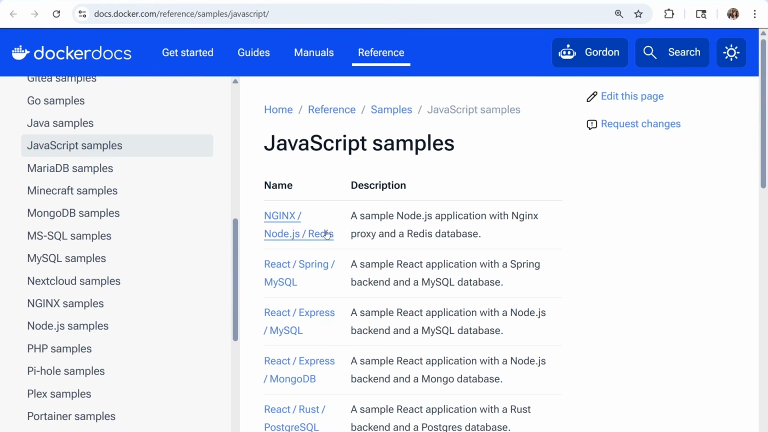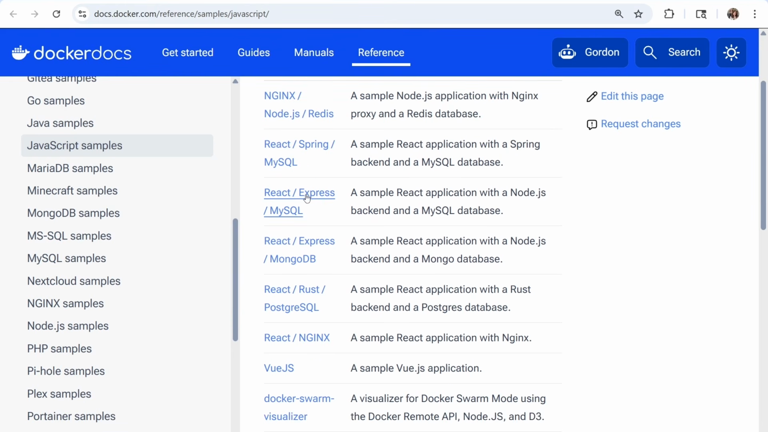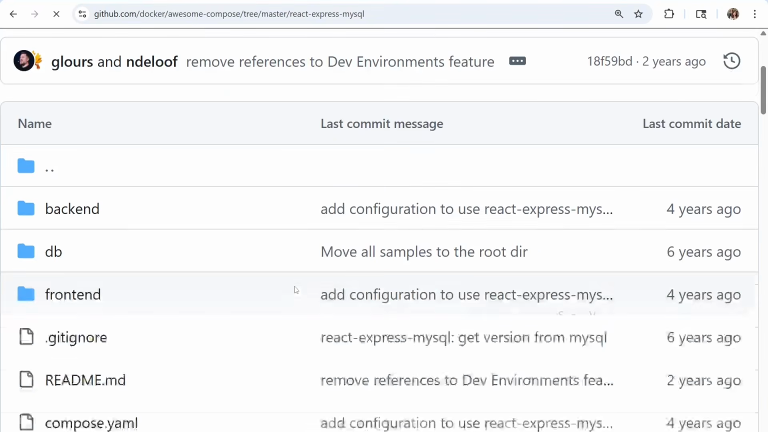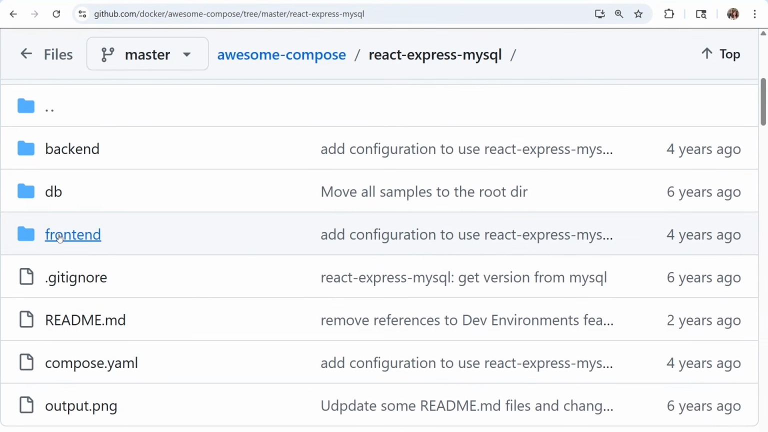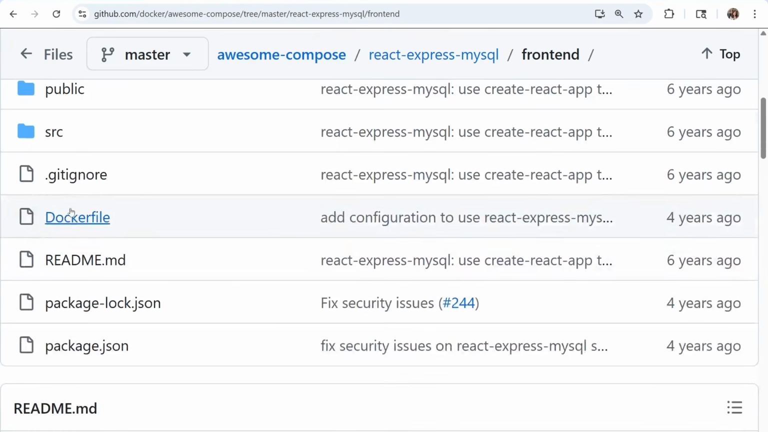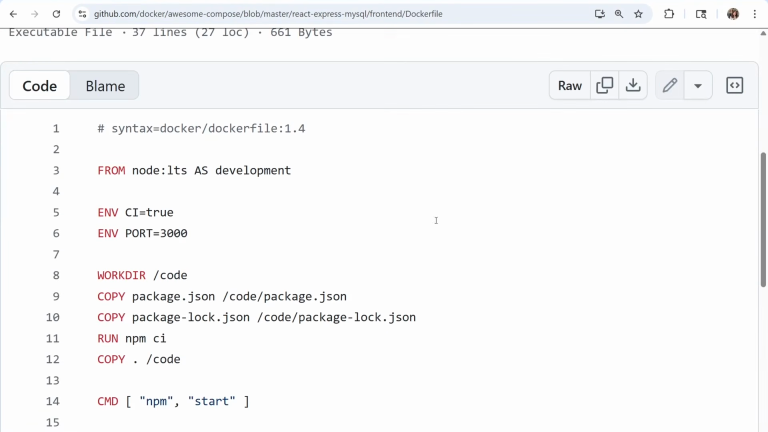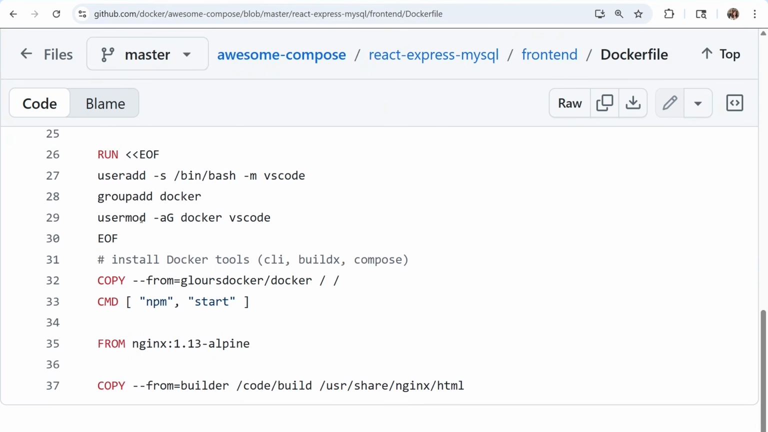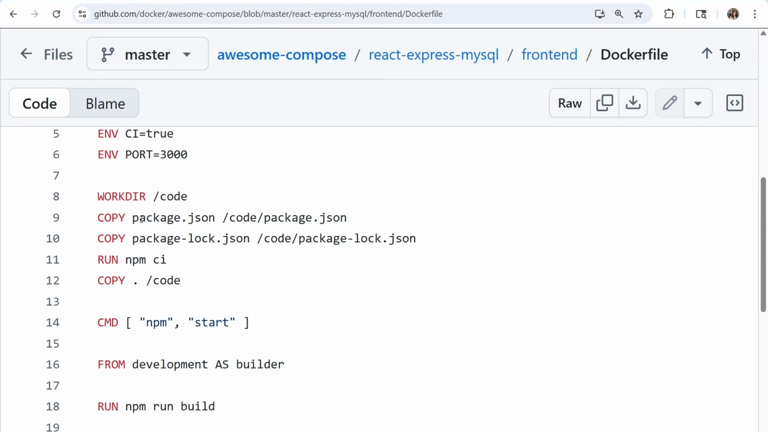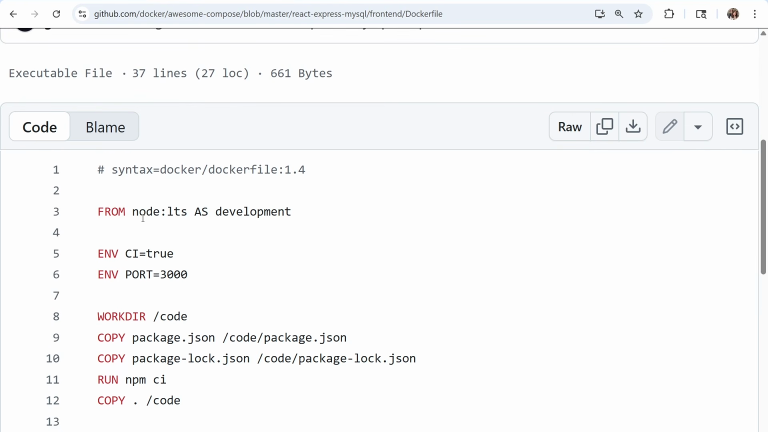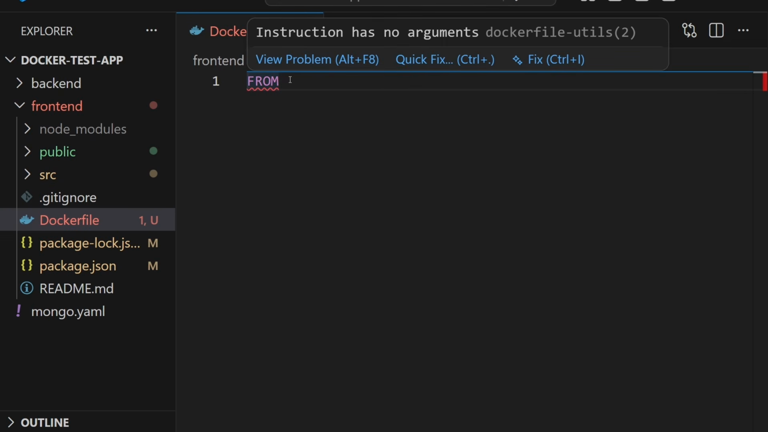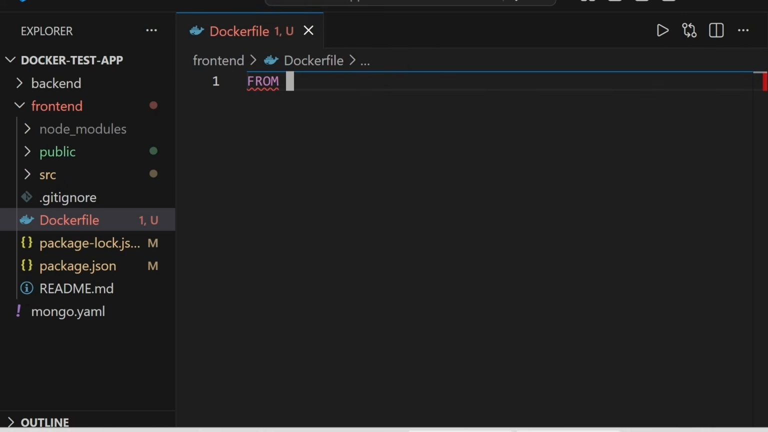For example, here we have a sample project that uses React, Express and MySQL. If we open the frontend and its Dockerfile here, as you can see, it uses the base image node LTS. By exploring the rest of the Dockerfile, you can get a good understanding of how Docker images are built and how you can write the Dockerfile for your own project. Now let's come back to our project. Since our frontend is built with React.js, we should use the node image as our base image.